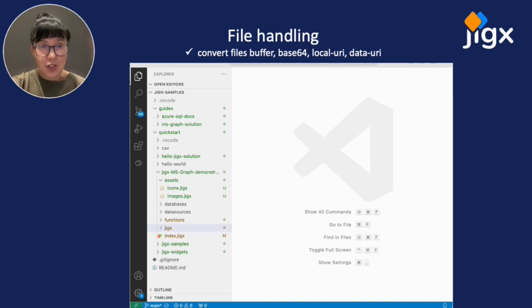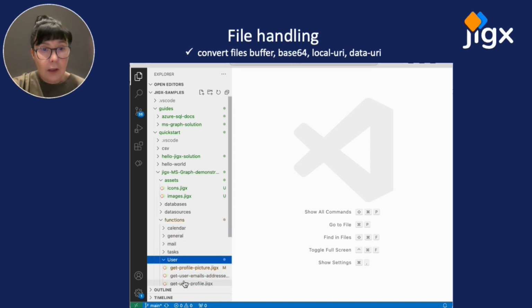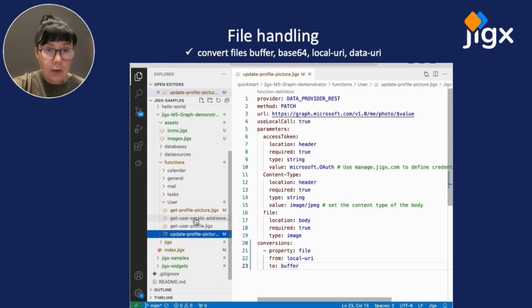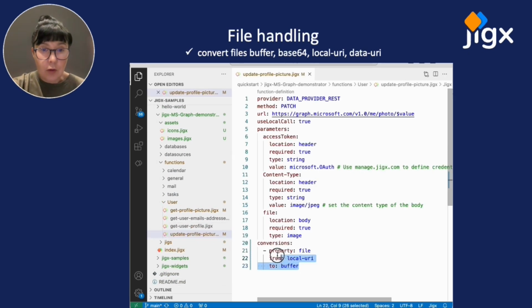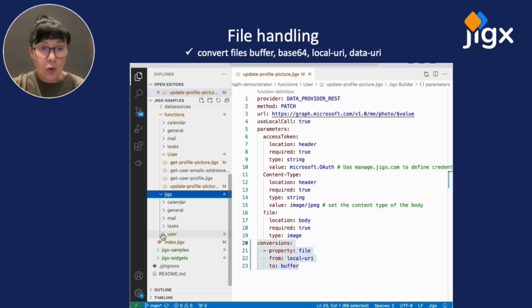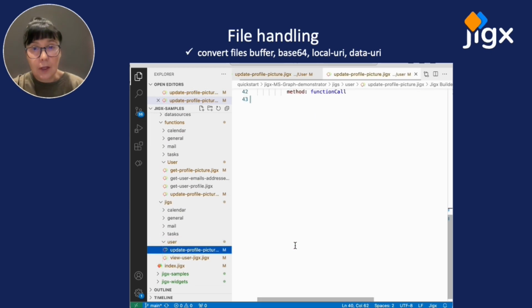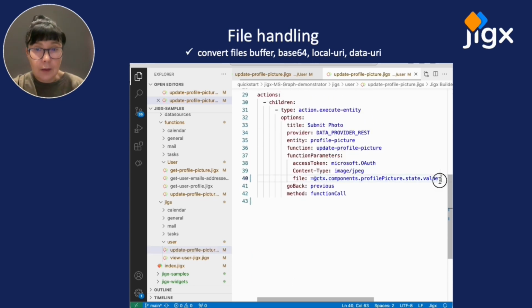File handling in Jigx just got easier. You're able to convert the format from buffer, base64, local URI, or data URI. This you can do in functions, SQL, and REST, both in the data sources as well as actions. Here you'll see we have a function and we have created the conversion for a property called file from the local URI to buffer URI. Then within the jigs, to call the actual file that we want, we have used the state.value. And it's as simple as that.